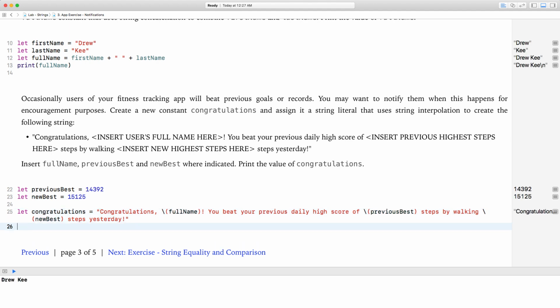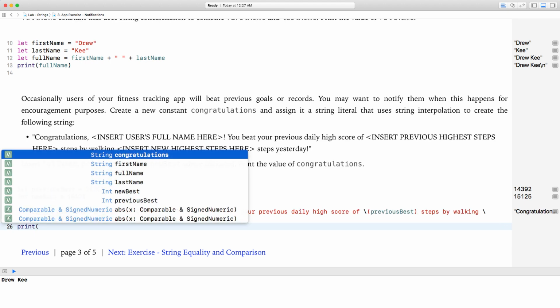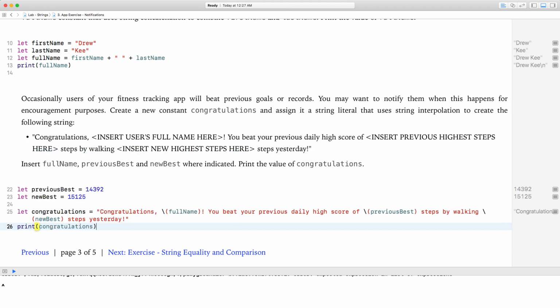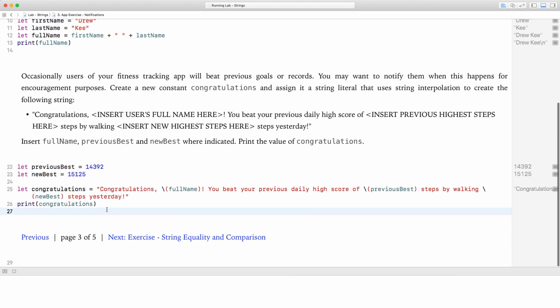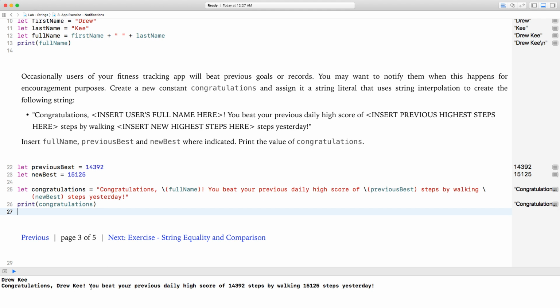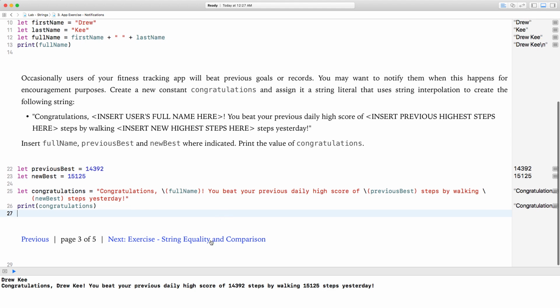Oh, we have to print it. Print congratulations. And congratulations, Drew Key. You beat your previous daily high score of 14,392 steps by walking 15,125 steps yesterday. Great. All right, that was pretty easy. Let's move on to the next page, page 4.